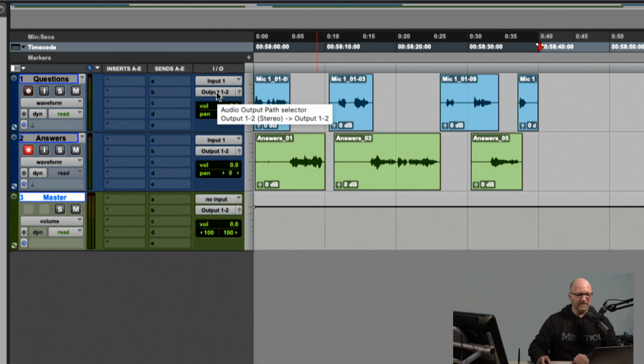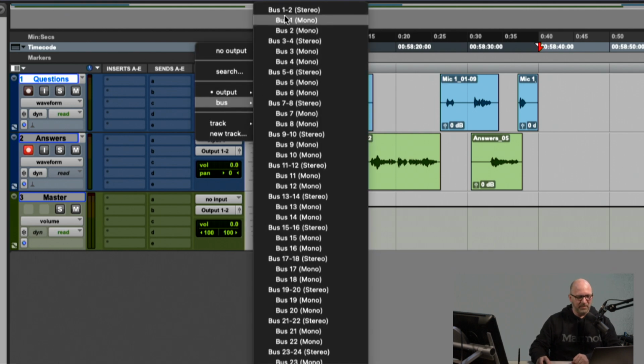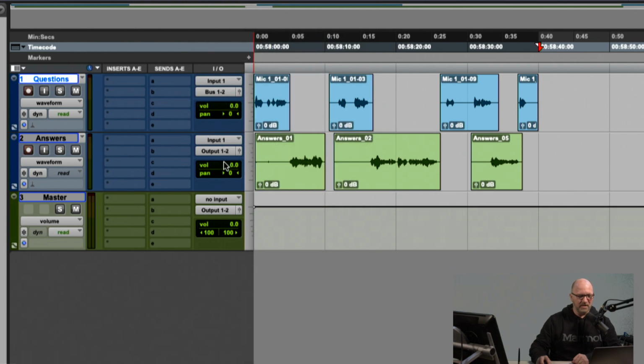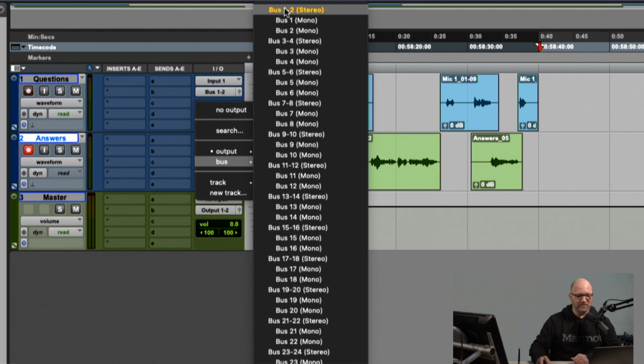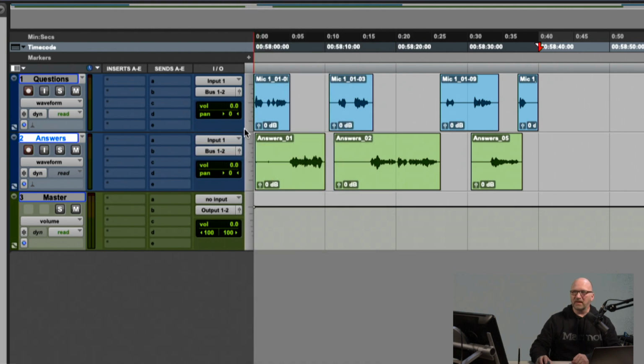I'm going to send this first track and the second track, both of them. I'm going to change the output so it's not going straight out to the speakers, but I'm going to send that output to bus 1 and 2. I'm going to put these answers out to bus 1 and 2 as well. It's like the bus went and picked up the questions and it's picked up the answers.